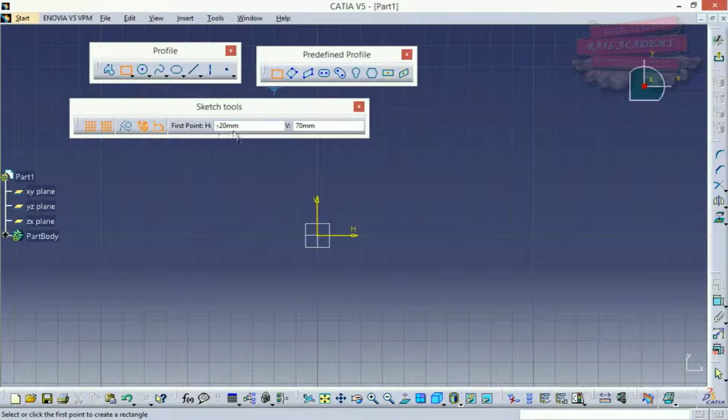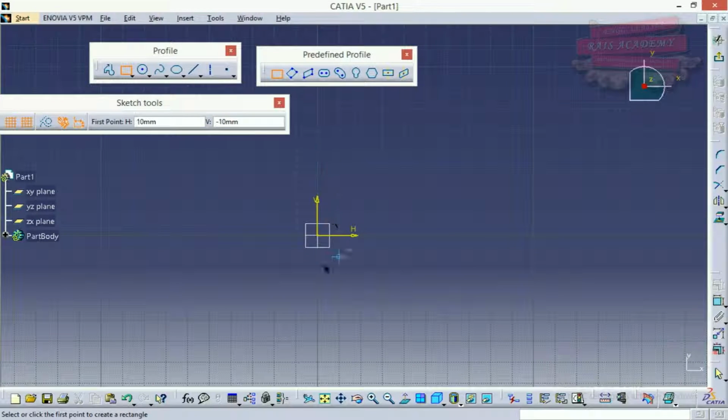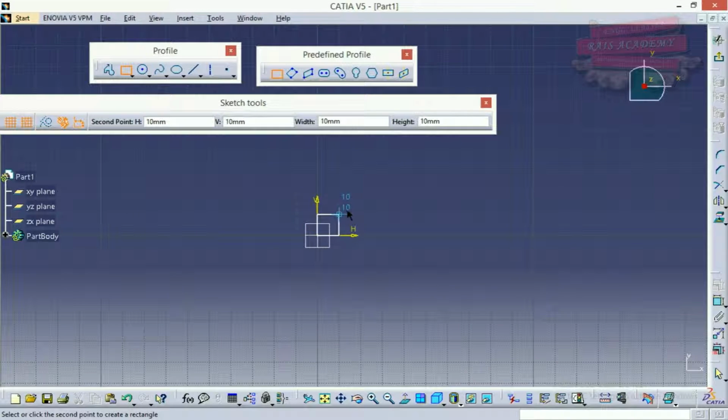Now you can see I've got two entities, horizontal and vertical. It shows us the points at which our cursor is moving. So first of all I'll select a point. I'll select 0, 0 as my origin, and I'll start drawing from here. I'll click over here. Now it is showing me the width and the height.